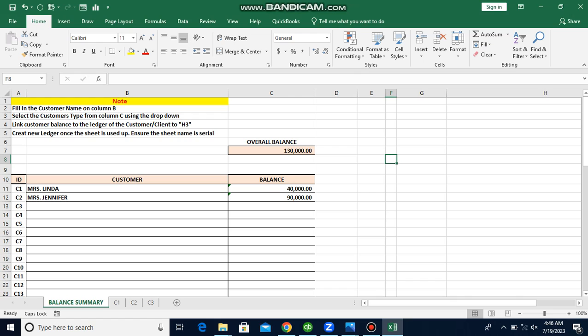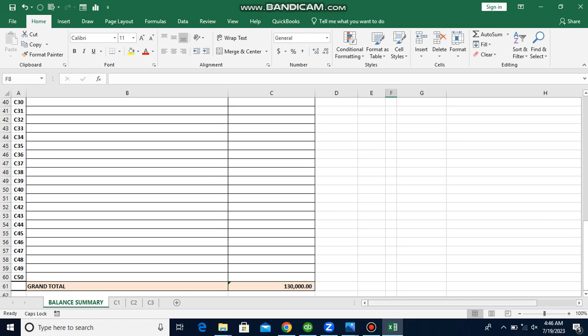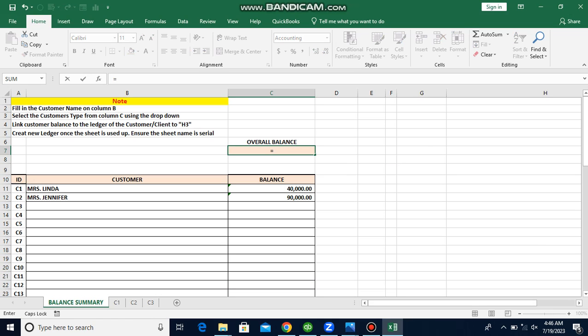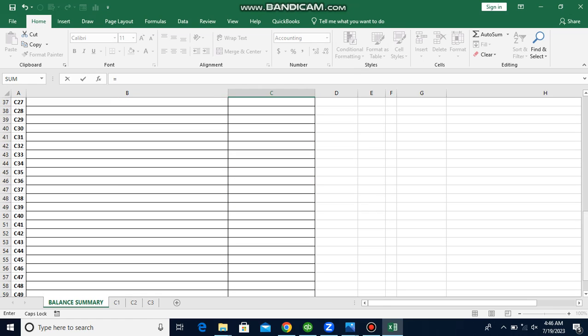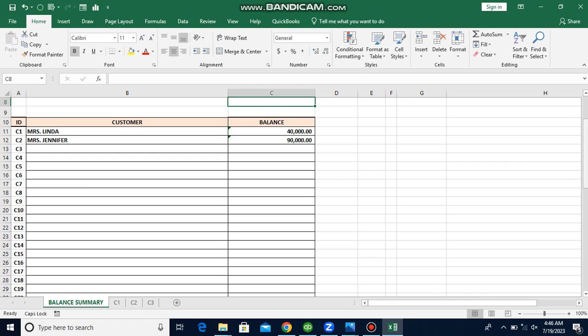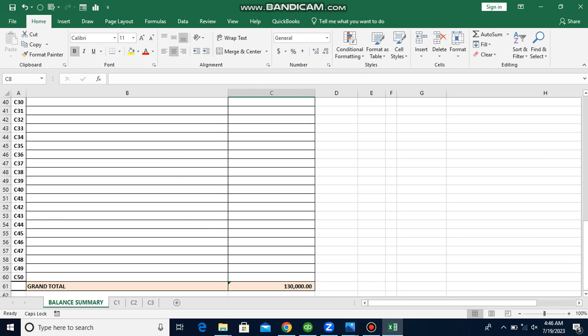So I believe this is easier to understand. Now the only challenge here is the data entry. For example, I gave the customers codes from C1 to C50, and for the overall balance I linked up the grand total to that place. I said overall balance is going to equal whatever grand total we have here. Then for the grand total, I summed up from the first column to the last using alt equals or auto sum.